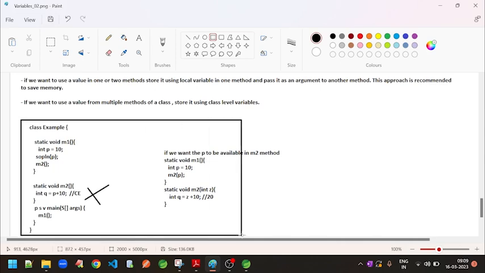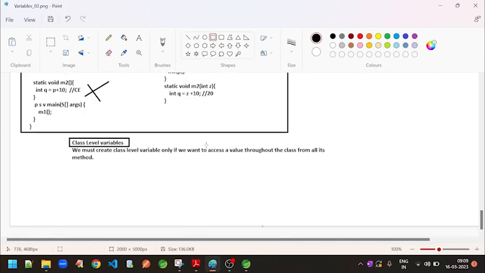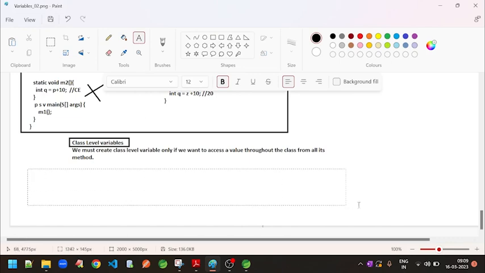Let's jump. Okay, so we're good up till now, right? One rule is there. Let's talk about that.